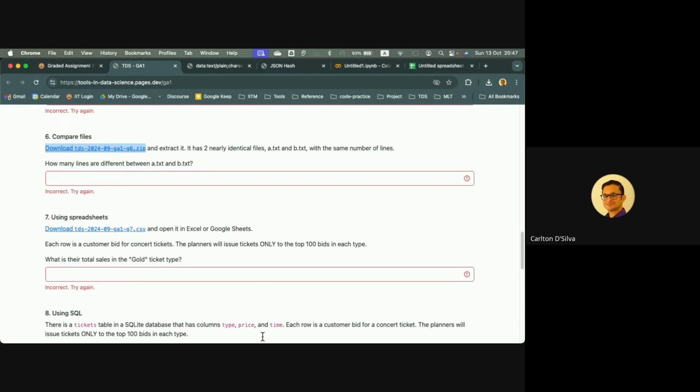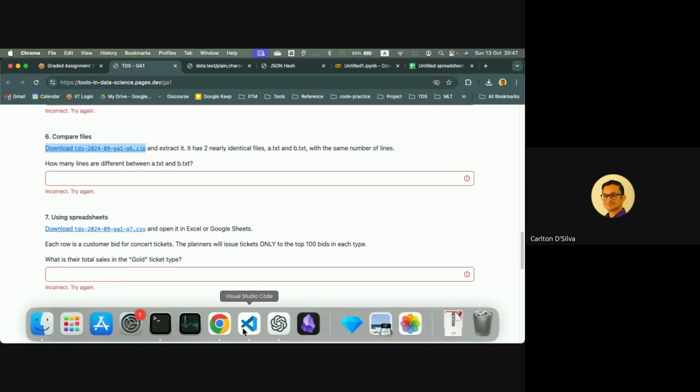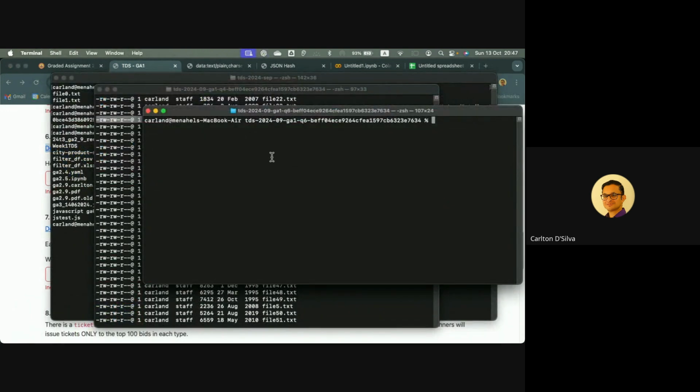Okay, so two identical files, a.text, b.text. So the simple way to deal with this is there are two commands you could use. You could use either, I think, diff or comm is the other one. So here's something else you could do.